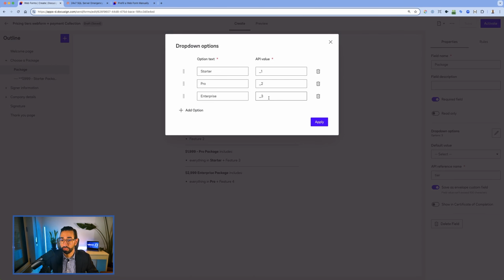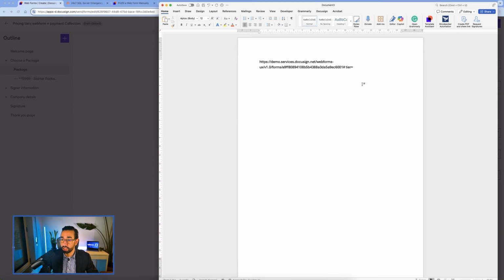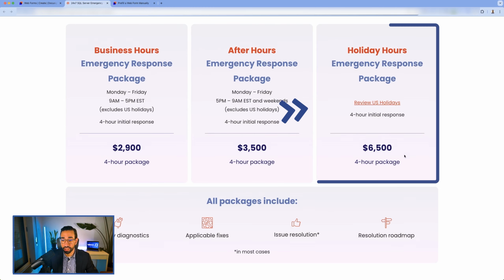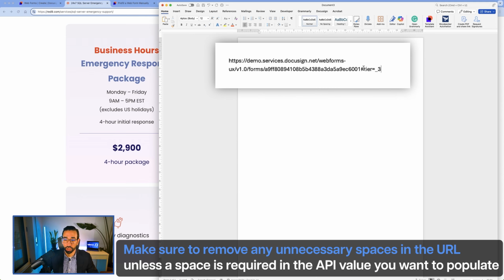So if I want to pre-fill the web form with Enterprise, then I have to add the API value that corresponds to that option in my dropdown. For example, if I'm building the button for the Enterprise package, I'm simply going to add the _3 to my URL, and this is the URL that we will want to embed in this package. Now, when you do this, you just want to make sure that you remove any potential spaces in the URL, unless there is a space in the API value that you want to populate.